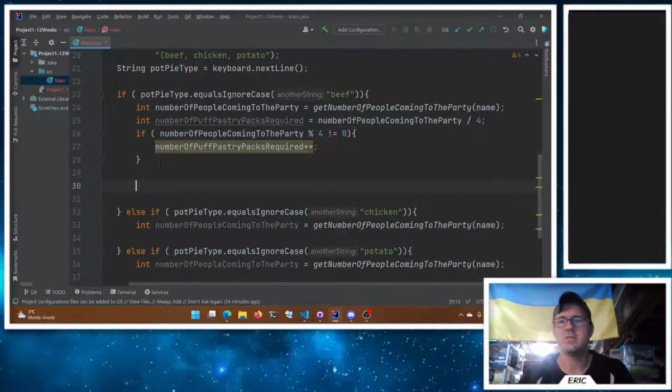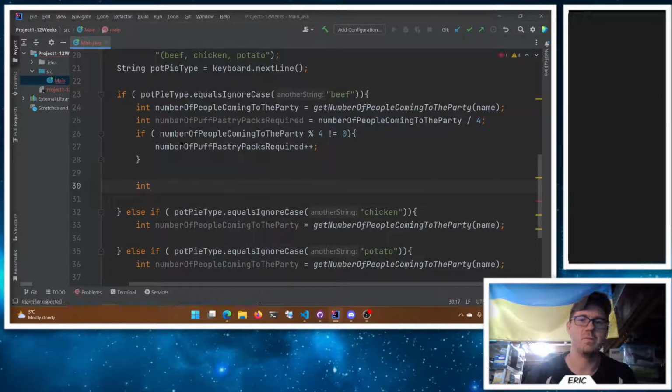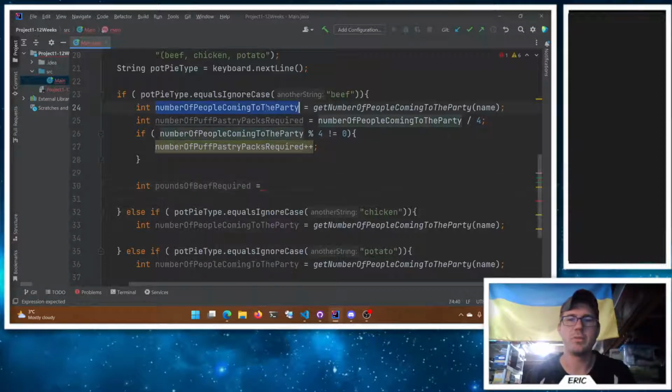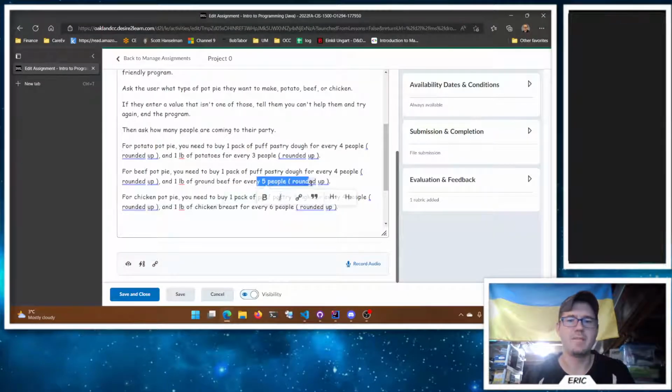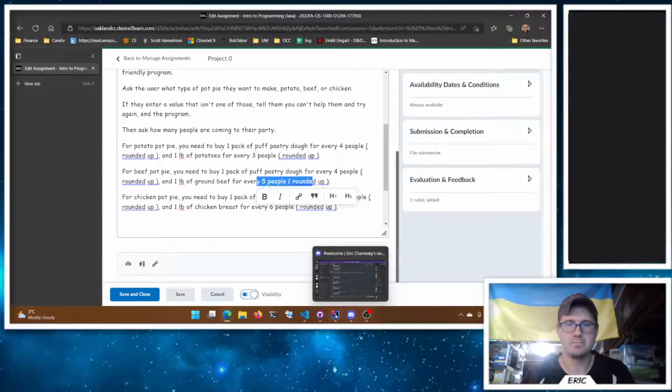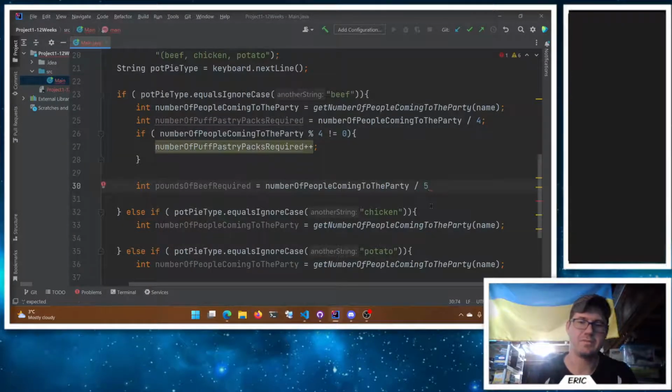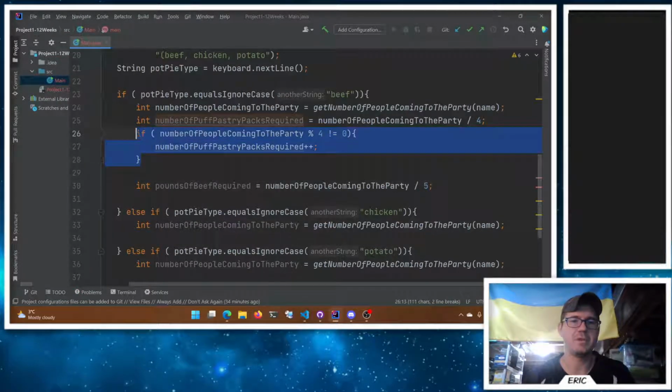And then if we take this model, and again, you can do the same with the math here. We'll have an int for pounds of beef to buy, right? Pounds of beef to buy then, right? Or pounds of beef required. I think that's what we were calling those here, right? Is going to be the number of people coming to the party divided by what we said here, every 5 people rounded up. Sure, we could do that, divided by 5, and then do the same rounded up here if we wanted.